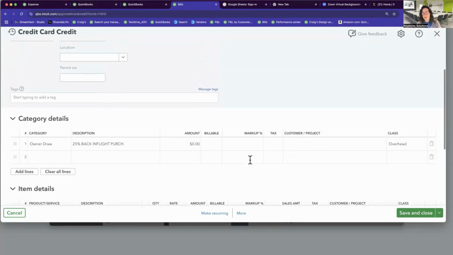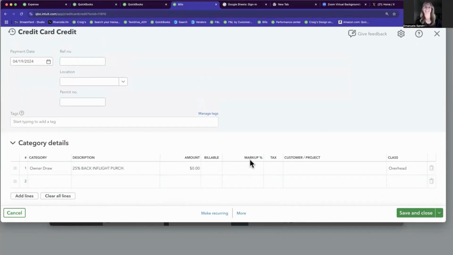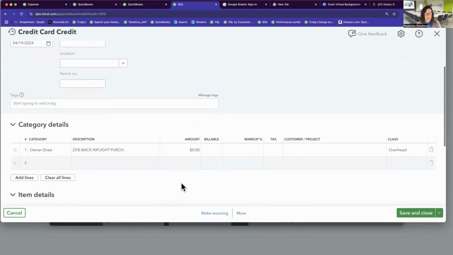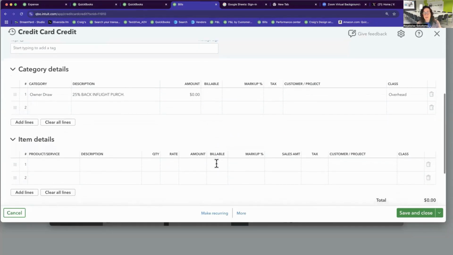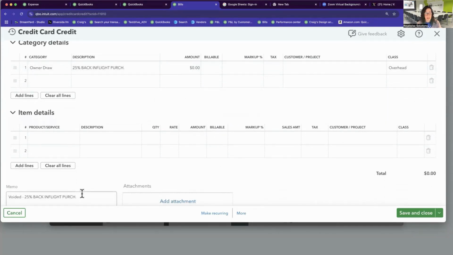I'm just mucking around. I'm not saying, gotcha, here's this thing for me. I'm just literally finding any transaction to void. So what Right Tool will do is it will take that $2 and actually add it to the memo. That's a really good idea.